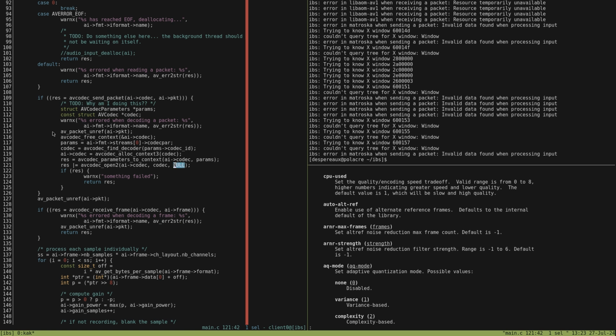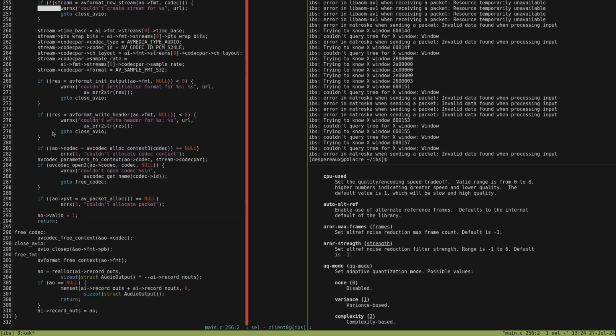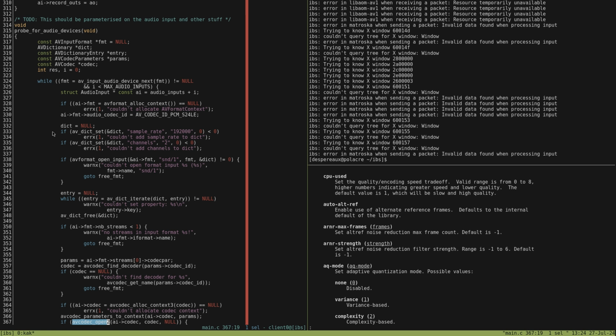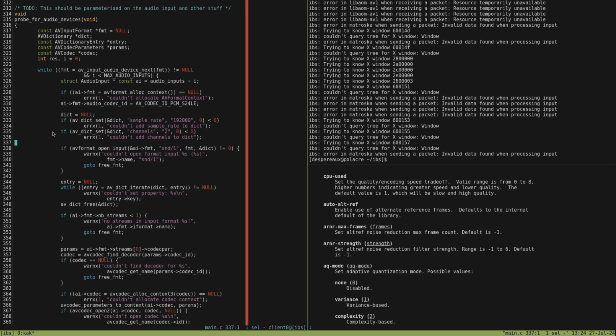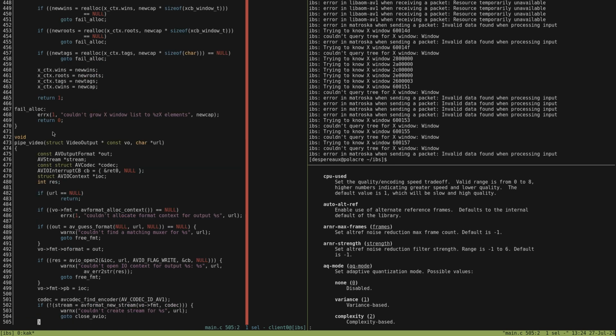That's not inspiring because I don't think that's true. Okay. Oh, this is for output. Yeah. No, I want input. Probe for audio devices. So where do we use this? We use this in the input. Not for the codec. We'll steal that as this video, pipe video.